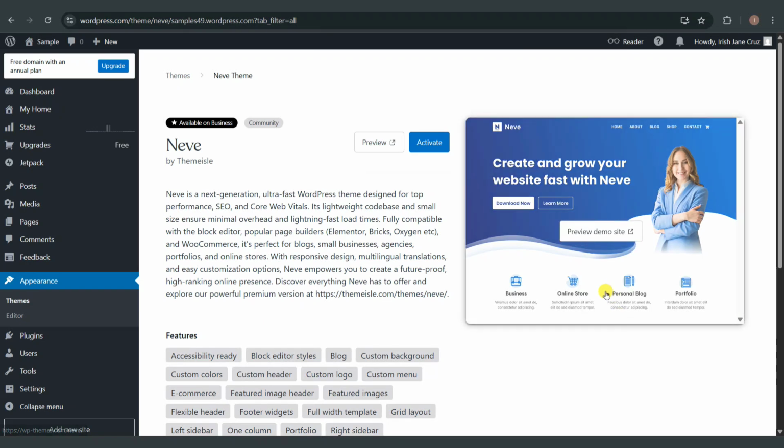Mobile users need easy navigation. Use a hamburger menu or collapsible menu that's touch friendly. Make sure menu items aren't too close together. If users can't tap them easily, they'll bounce. You can customize your menus on the appearance tab.